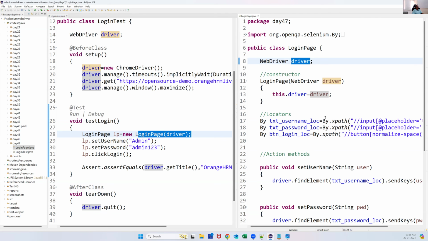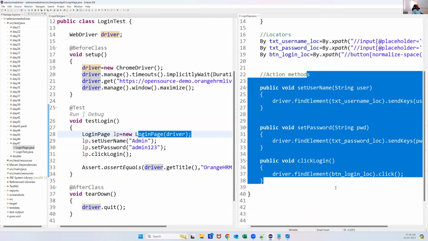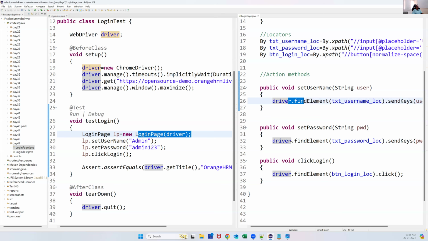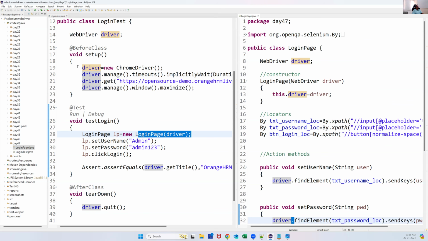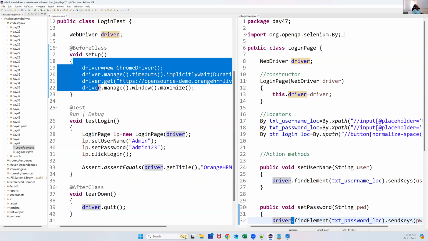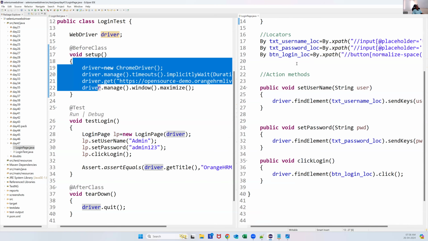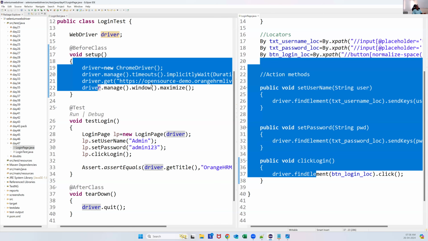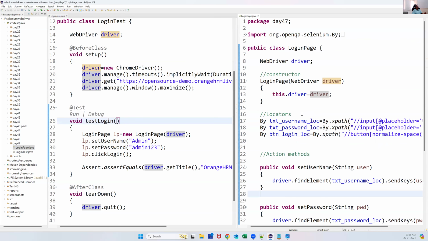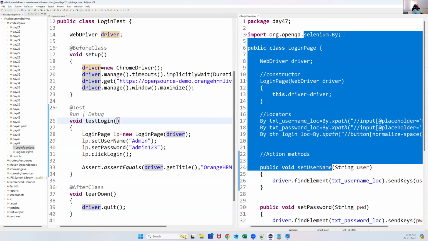Why? Because this driver is required to find the web elements. Everywhere the driver is required. So the page object class also requires a driver. That is the reason we are creating the driver in the setup method, passing it to the constructor, and using this driver instance everywhere. So this is the concept. Is everybody clear on this? This is the first approach to create a page object class. And once you create your page object class, how can we use it for writing the test case?